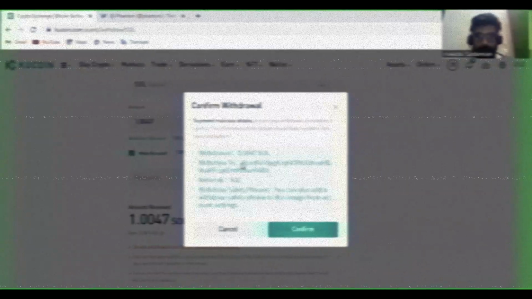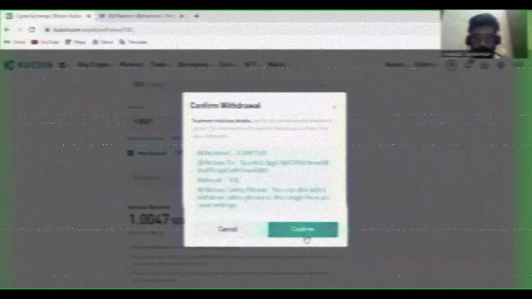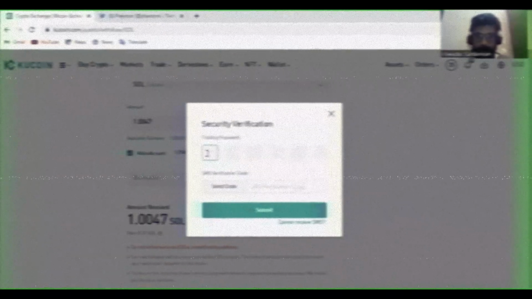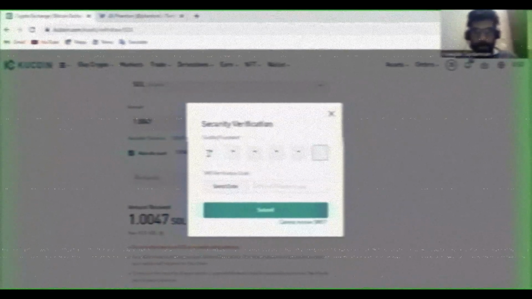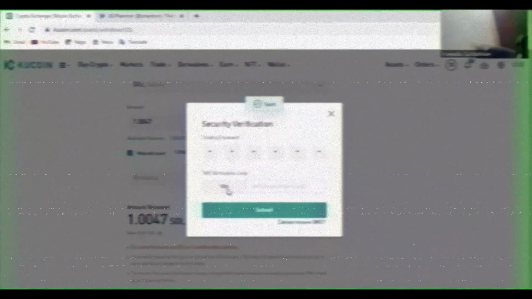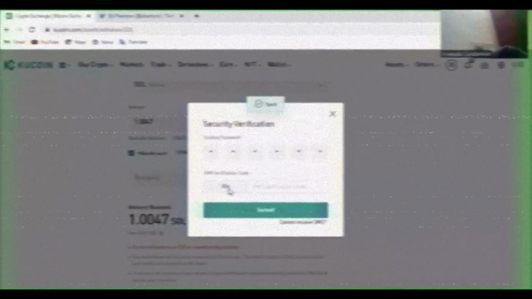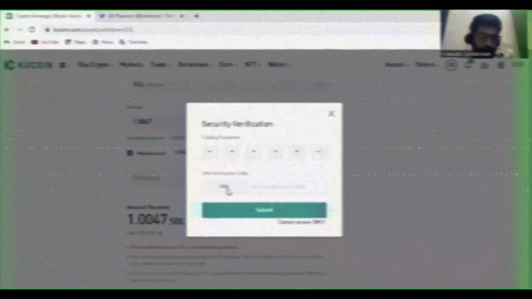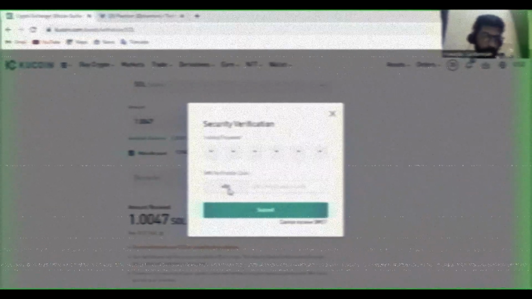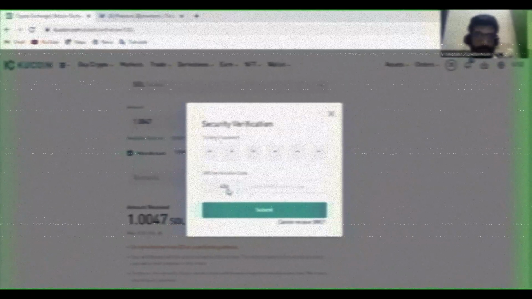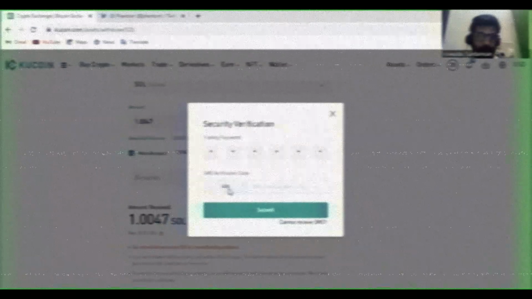And so it will say that it is going to be withdrawn to this wallet address on the network Sol, and I'm going to confirm. And I'll enter my trading password. And it's also asked me to send code. Let me quickly get my phone. Just waiting for the message to come through so that I can enter the code.